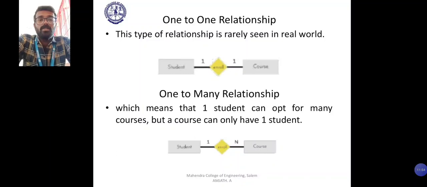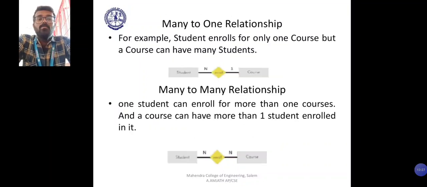But in the one-to-many relationship model, one student can opt for many courses, but a course can have only one student. These are called one-to-many relationship models. Here is the example, where the student entity is enrolled through the relationship. So one student can opt for many courses, but a course can have only one student.